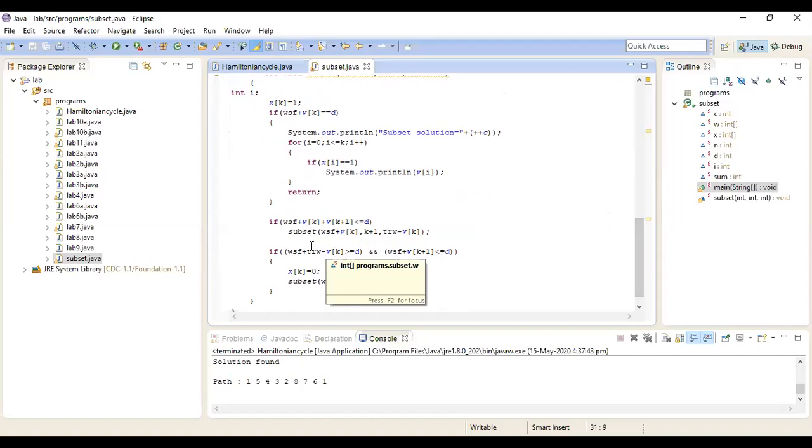Then, if this is greater than or equal to D, that is the total sum is TRW. TRW plus W of WSF minus W of K is greater than or equal to D, and WSF plus W of K plus 1. That is WSF is whatever initial value will be there, that is 0. Here I will have sent one more value, new value of WSF. So it is recursively calling the subset function. And somewhere once I find a subset, I will increment the value of C. So after all the subsets are found, it is recursively calling the subset, and it will find out every possible subset for the given set.